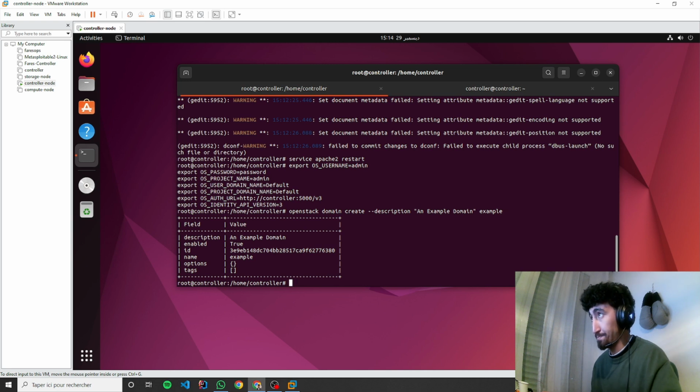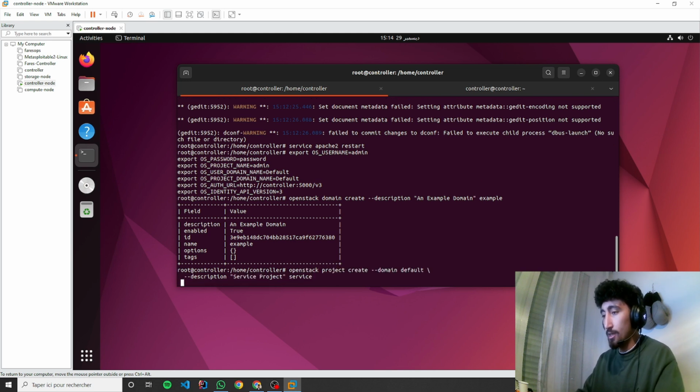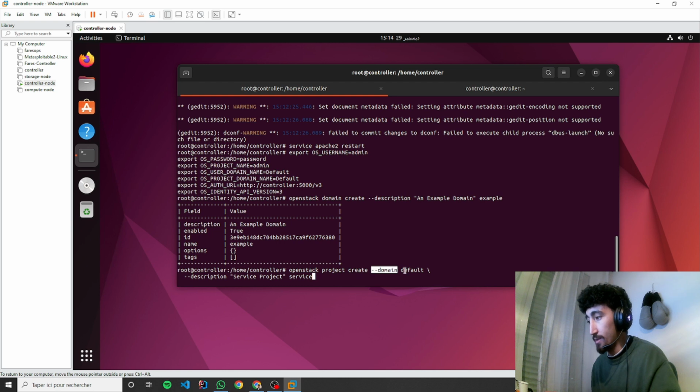Okay. Now we need to create the service project. So as you can see here, project create, domain to be default. This is the description and this is the name of the project.